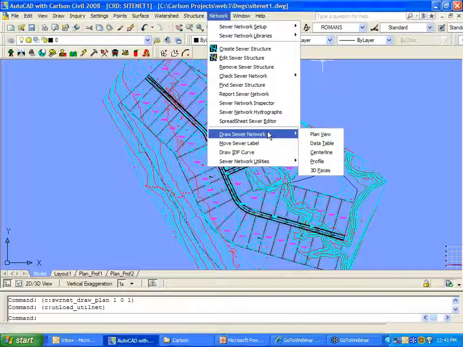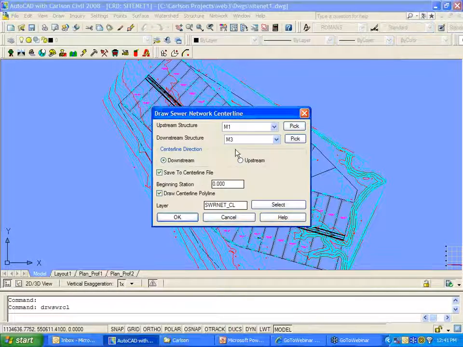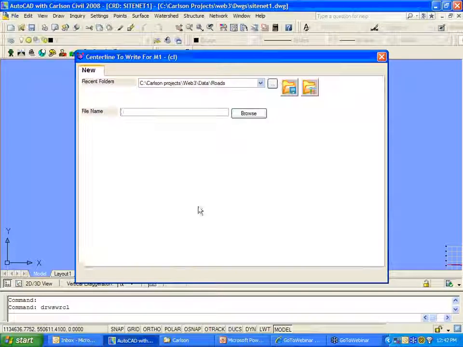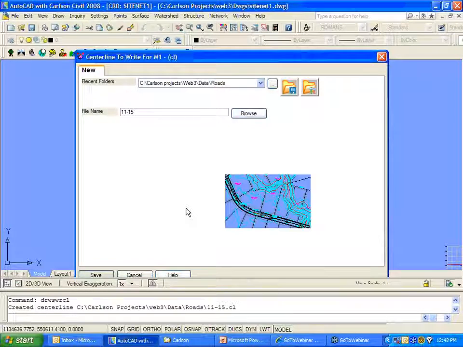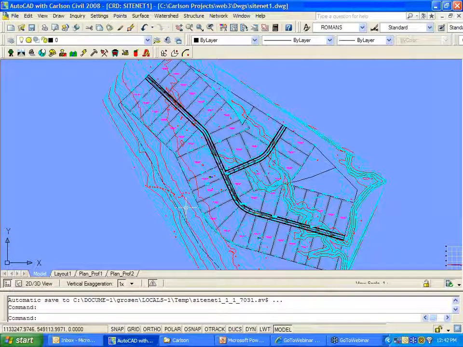The first one, under draw the sewer network, is you're going to want to generate a center line of the sewer network so that it has its own center line file. Okay, this is right here, and it says the up structure is M1 and the down structure is M4. Going downstream, save it to a center line file. Okay, and it asks for a name, so we're going to call this again 1115. Just going to use that name so we can pick up. So this is a new center line for this pipe run. And okay, so that's done. So that's the first step.